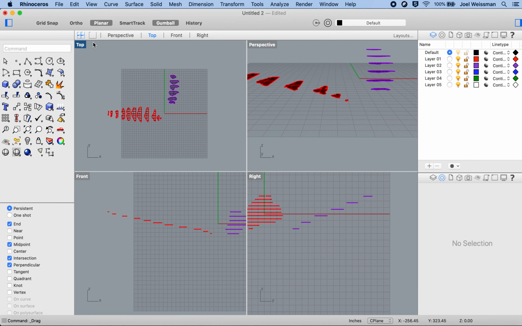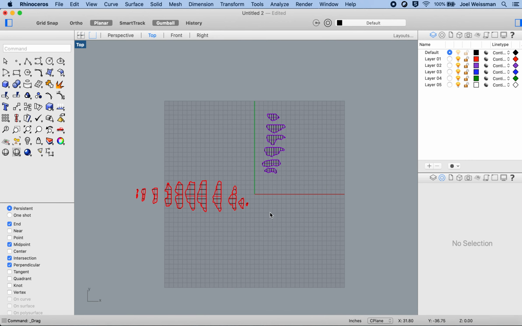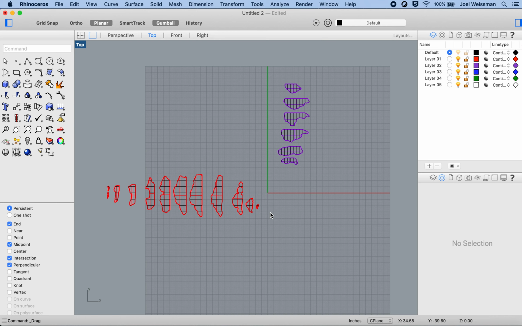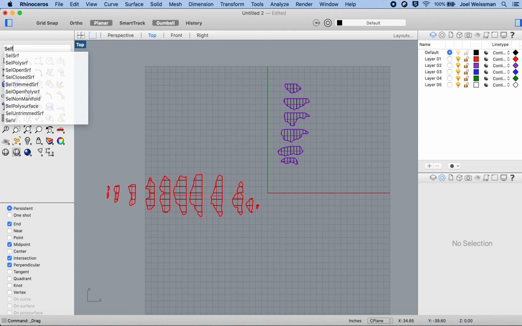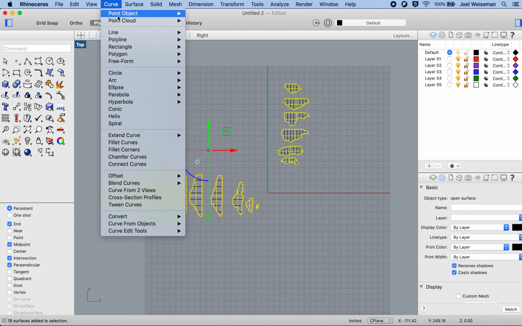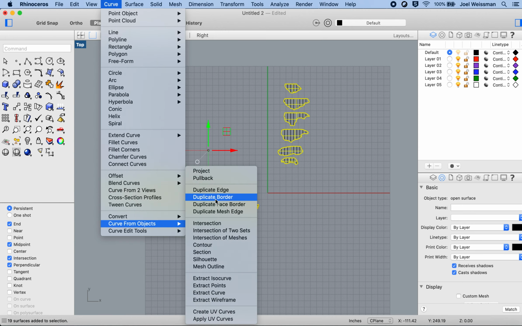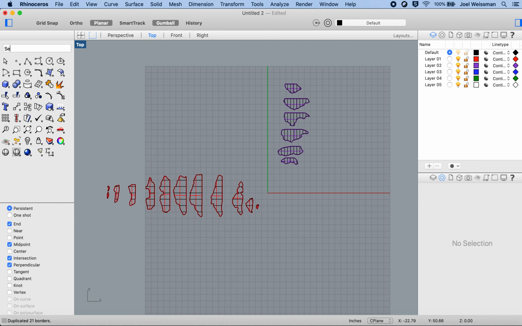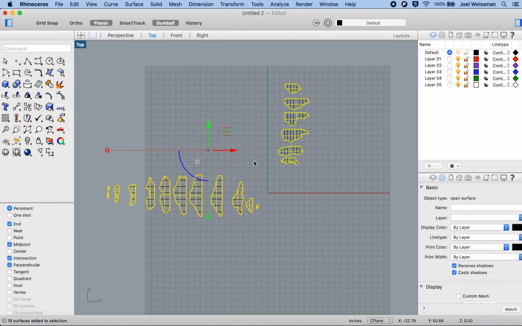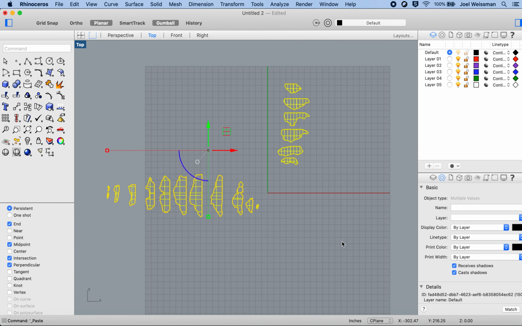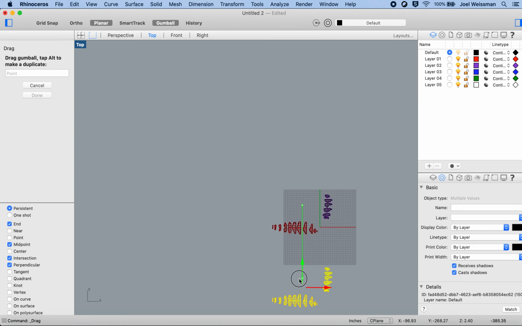All right. So now I have everything laid out in my top view, and I can select all my surfaces. Right, select surfaces, and then do the thing that we did in the simple steps, curve from objects, duplicate border. There we go. And then I can select all my surfaces again. You know, before I do that, why don't I just copy and paste it again? Because that was a lot of work dragging them around.